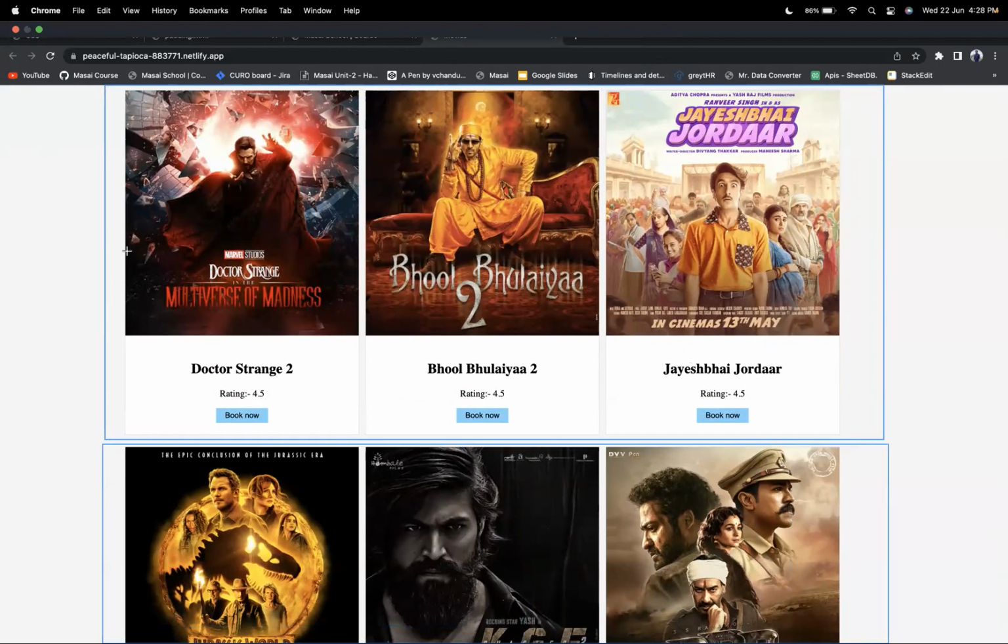And for each parent box, how many child boxes do we have? This is one child box, second child box, and then third child box, right? So each and every child box has what? Each and every child box has one image and one H2 or H3 tag and one P tag. And what is this here in the book now? Which tag is this?